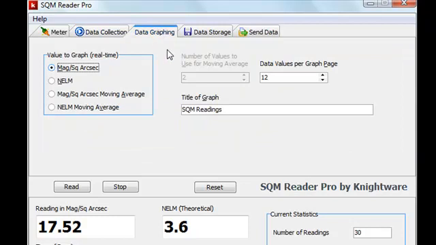The graphing page allows you to configure the displayed graph at the bottom of the program window. There are several metrics you might elect to graph, and you can configure the density of data on the page.